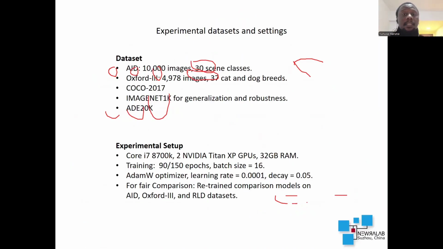So here is our experimental data set. We selected an aerial image data set, which contains 10,000 images with 30 scenes. So why do we select this aerial data set? It's because it's prevalent with long-range dependencies. These are aerial images that have a lot of complex objects in them, like viaducts, roads, and airports, so they don't mostly contain local details.